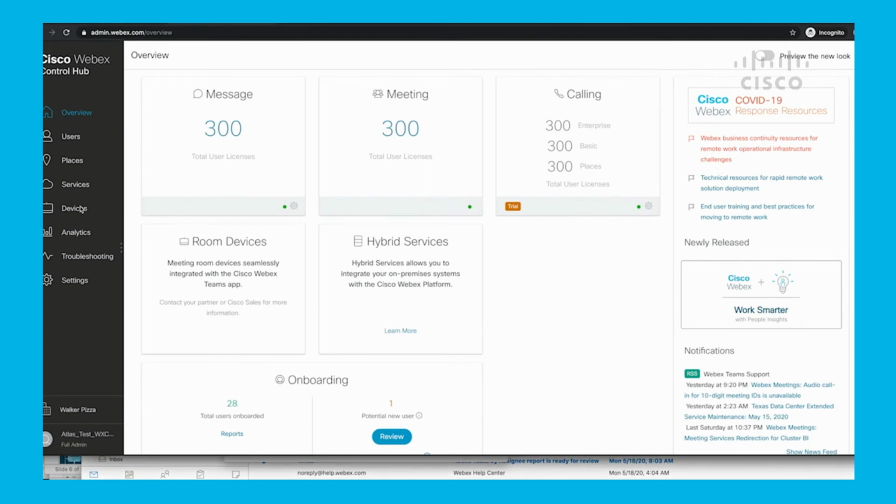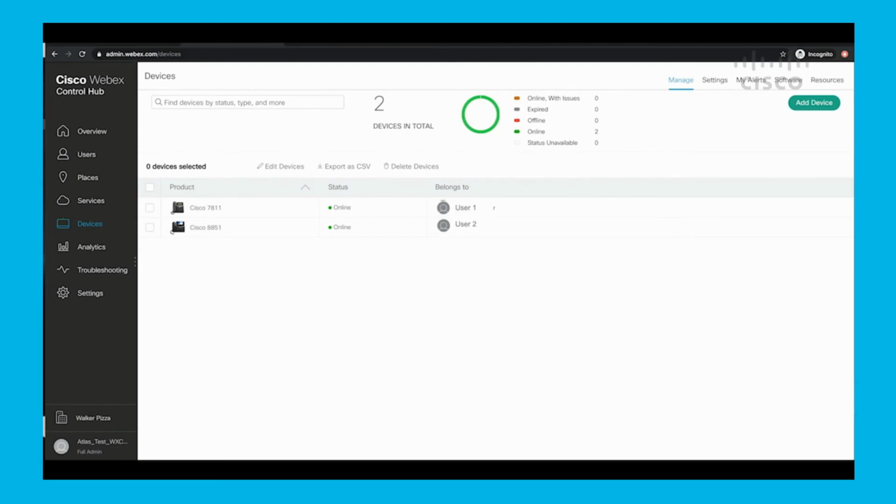Control Hub provides access to the newly added device directly through the tab on the left or through the user to whom it is assigned. The device view in Control Hub allows me to manage my device, including assignment of user devices, primary and secondary line assignment, executive assistant, monitoring and busy lamp field, and other device features.